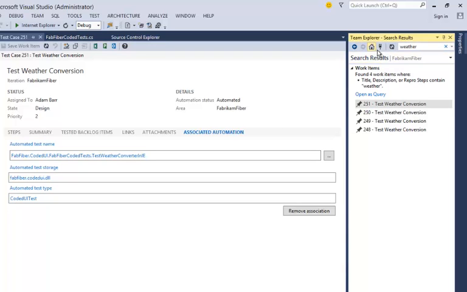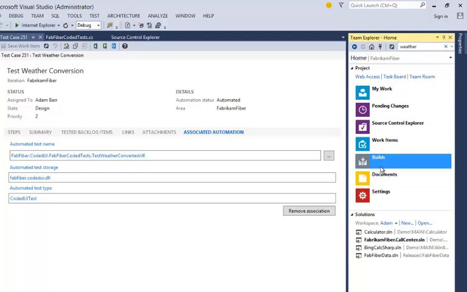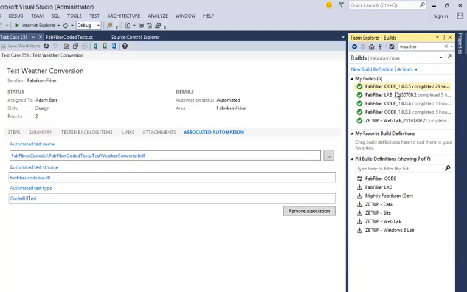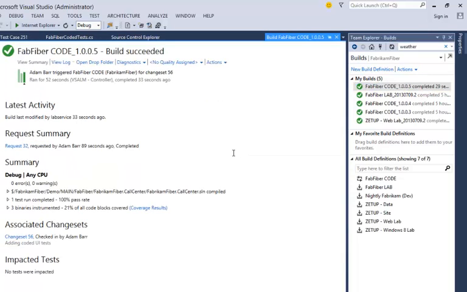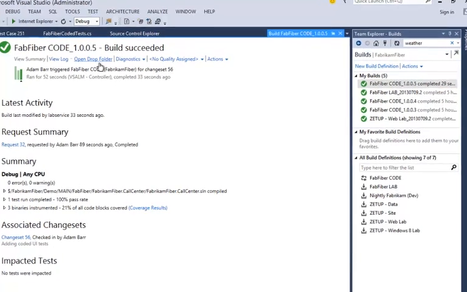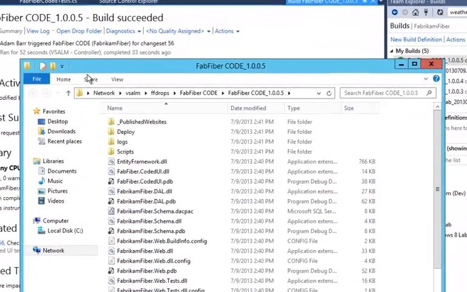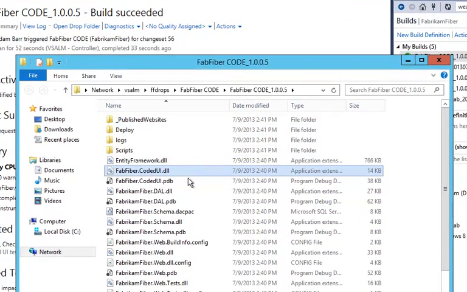Let's go check on our build. Fab Fiber Code 1005 build has completed. And I'll open up the drop folder. And in the drop folder you can see this DLL, Fab Fiber Coded UI.dll. It's important that this Coded UI DLL is in the same location as the other binaries for my application for the build, deploy, test workflow to work.